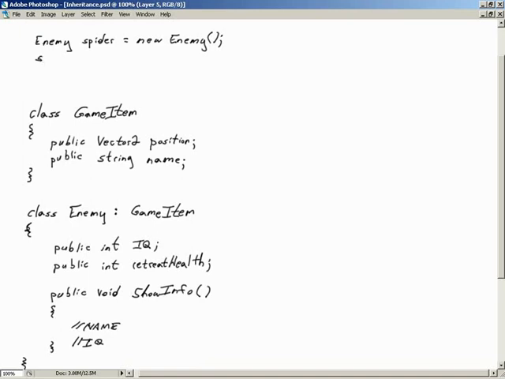So we could say spider dot name. This is the scary spider X once again. So that's his name, X. And then let's say that the spider's IQ. He's not dumb, he's pretty sharp. Yeah, let's do that. All right, so we'll set it to 120, so he gets around, and then let's just show that information out.